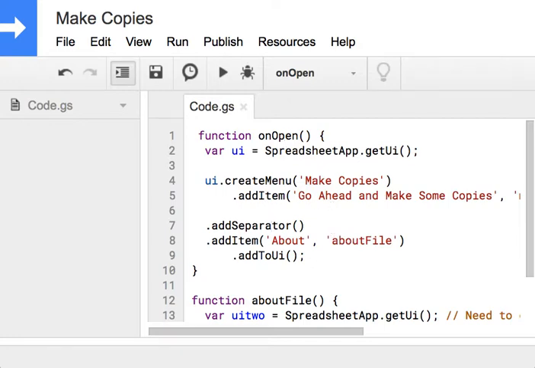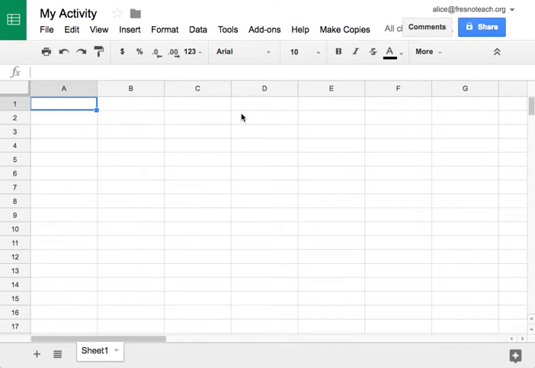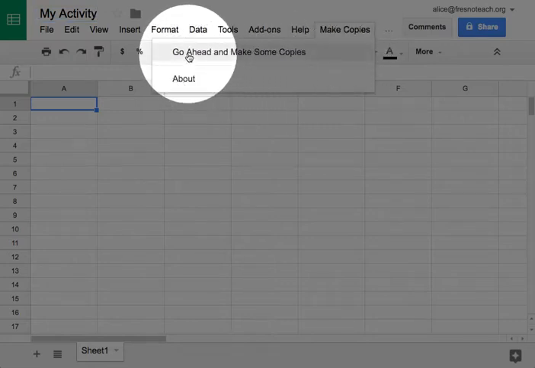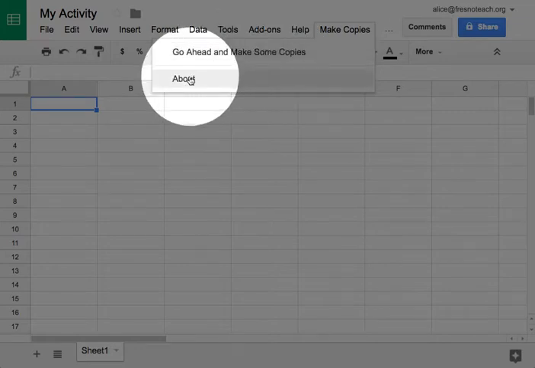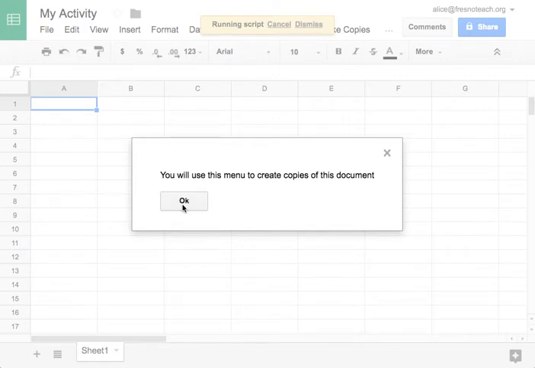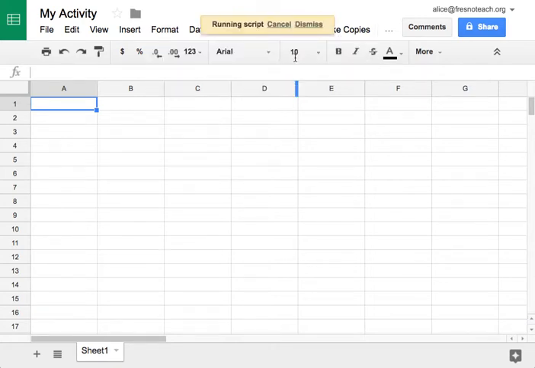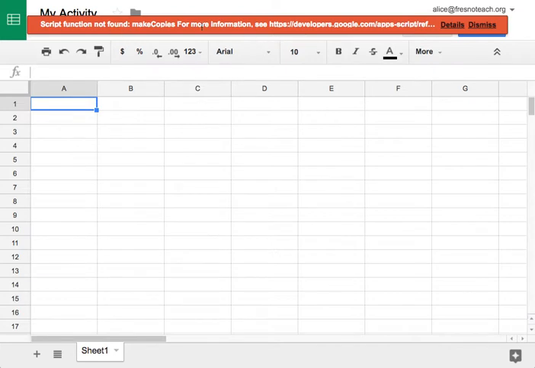Okay, let's go look at the spreadsheet. This is my new spreadsheet, not RosterTab. It's my activity. And you'll notice to the right of the help menu, it now says make copies. It didn't used to say that. I coded that. And when I click on make copies, it has the menu option go ahead and make some copies, and it has the menu option of about. If I click about, it gives me that pop-up box with the about help tip. If I say go ahead and make some copies, nothing's going to happen because it gives me an error because I don't have a make copies function.